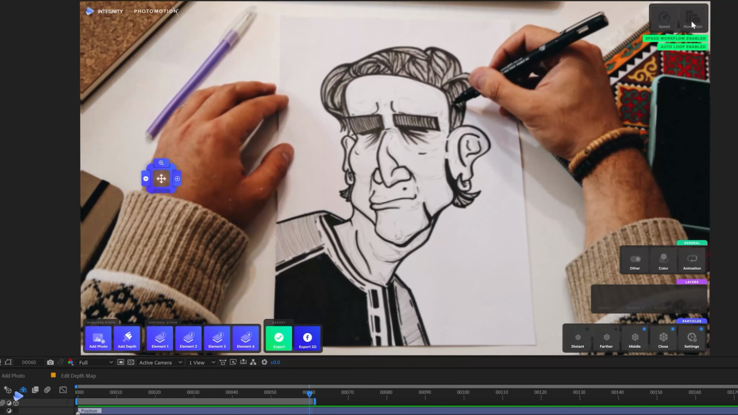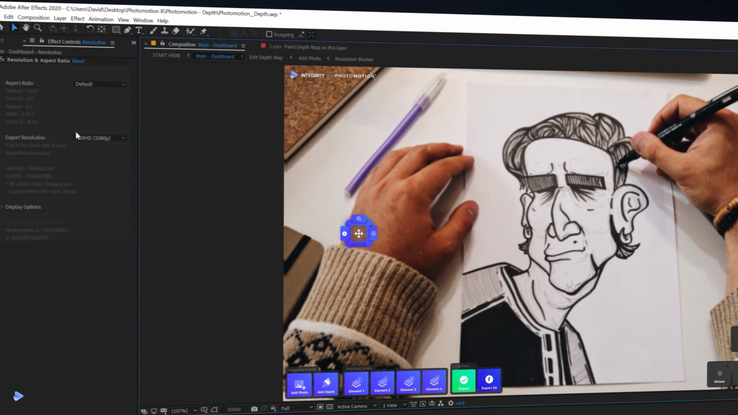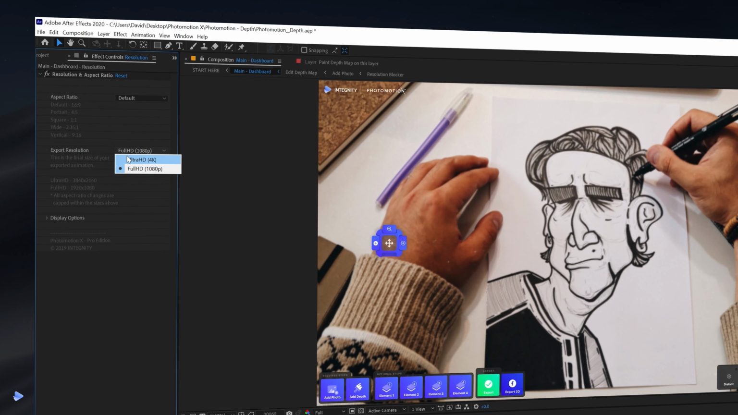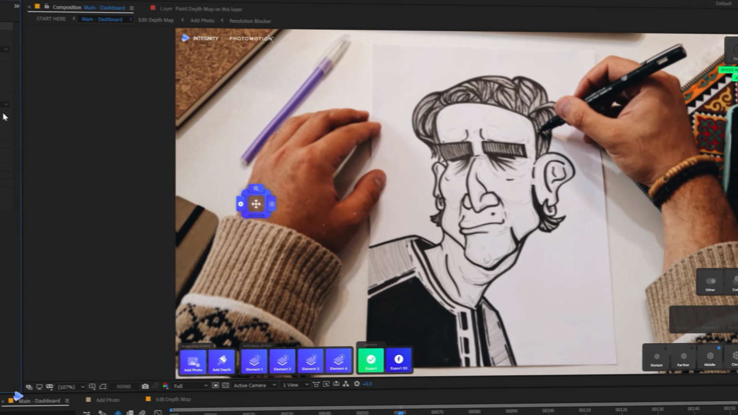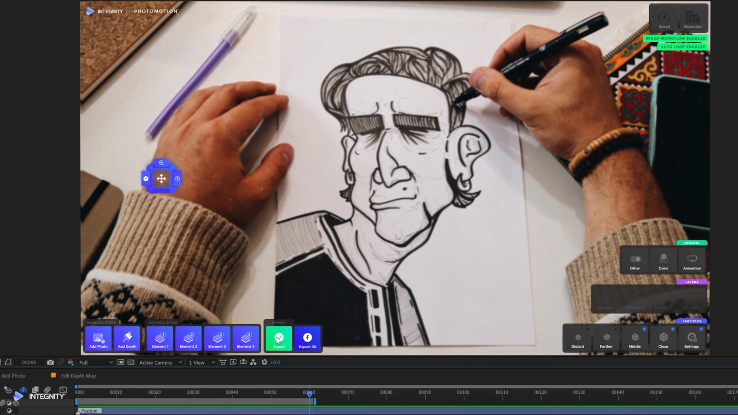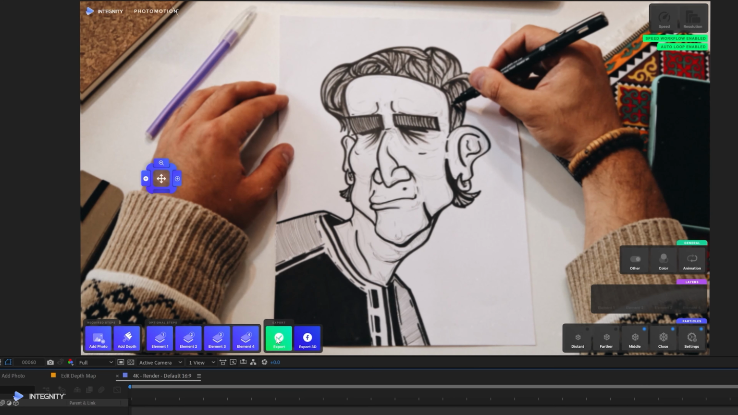First, before we get to rendering, we'll need to click on the resolution button up here on the main dashboard, and then we'll jump into Effect Controls. We'll want to change this export resolution here from 1080p to 4K, which, by the way, won't change your preview resolution. Next, we'll double click on this export button down here in order to get access to that export resolution and, of course, the perfect cut system.